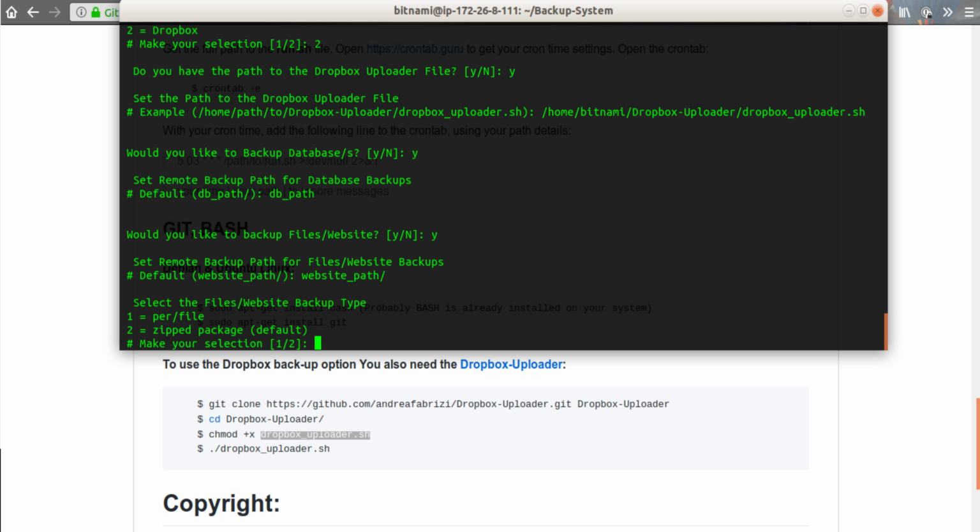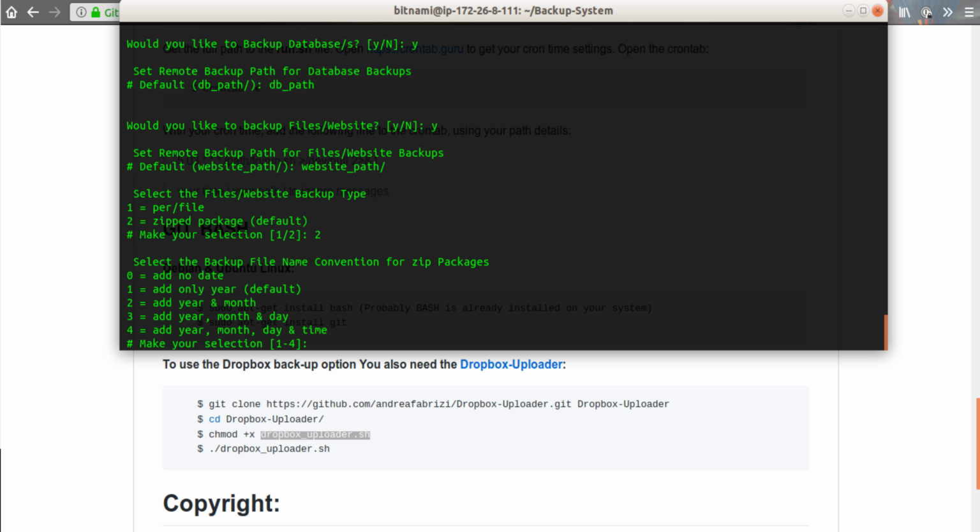And it could be resource intensive for a small server, and then the zip package option is by far the better choice. So usually we would use the zip for Dropbox, which is the default, so I'm gonna go with that option.